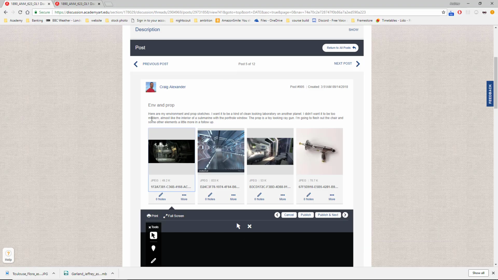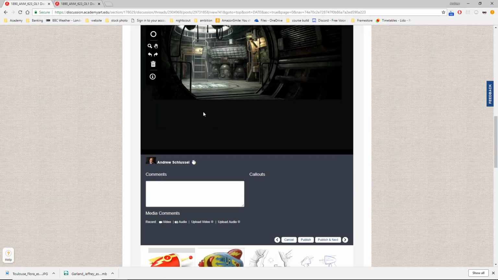This is Craig, and I just wanted to read this. Here are my environment and prop sketches. I want it to be kind of clean looking laboratory on another planet. I didn't want it to be too modern, almost like the interior of a submarine with a porthole window. The prop is a toy looking ray gun. I'm going to flesh out the chair and some other elements a little more to follow up.